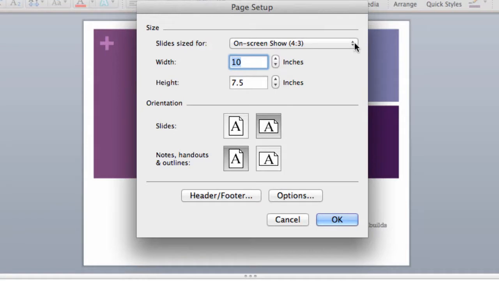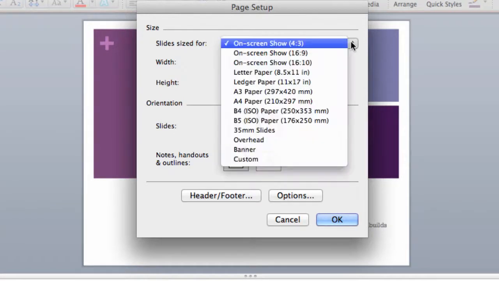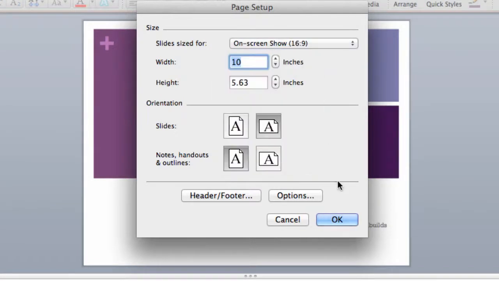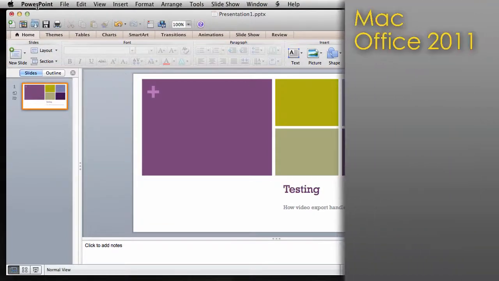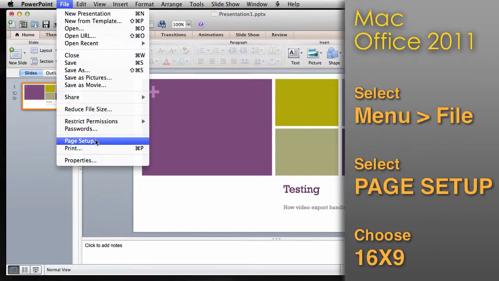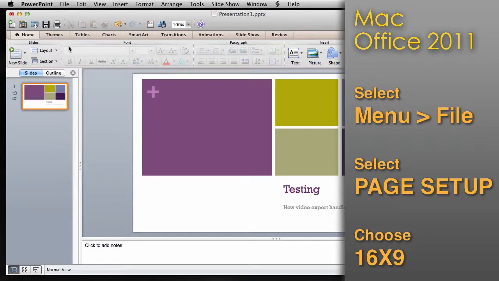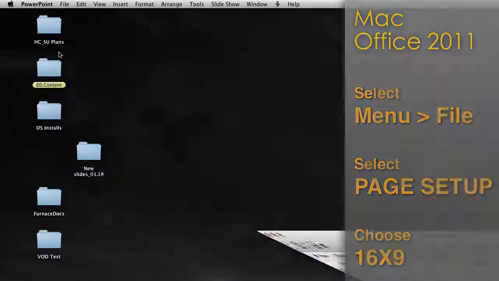And again, you'll notice the slide sized for. Default again is 4:3. We want to move this to the 16:9, and in the background, you'll notice the slide moves to that. So the difference between the two is, again, Mac is in the File, and on the Windows we go into that Design tab.